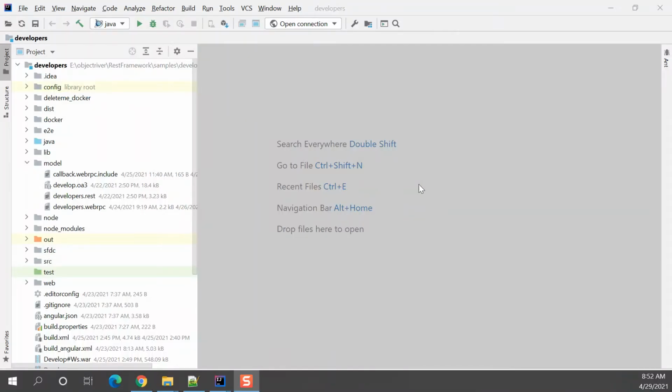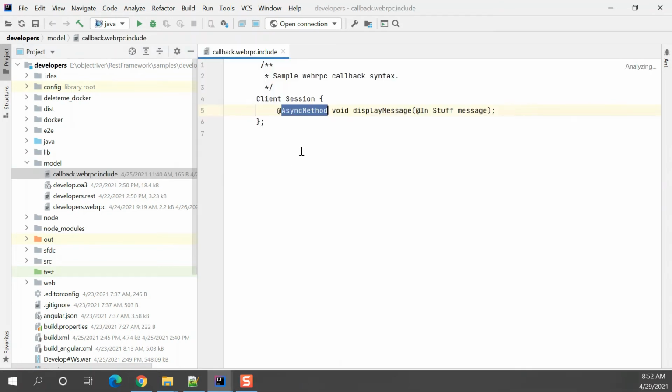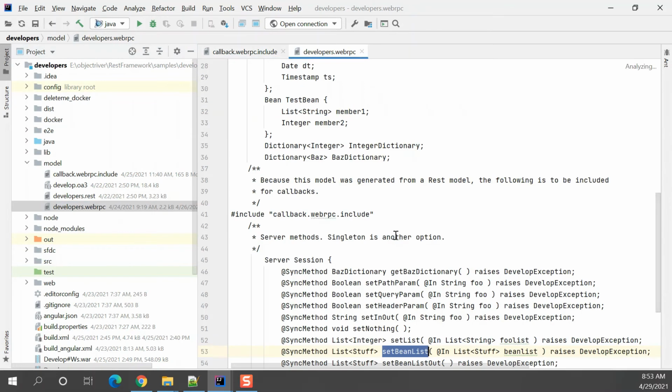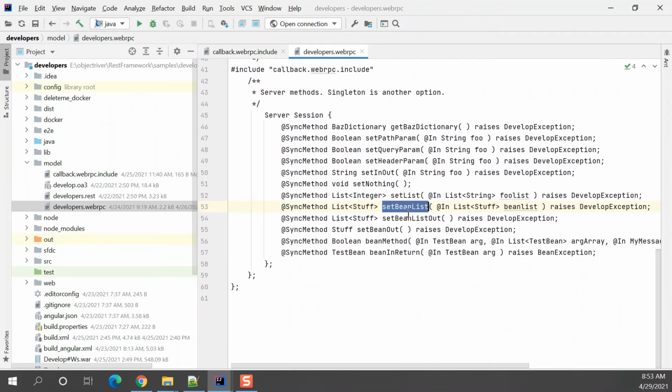Okay, so now we're going to create a Node TypeScript WebSocket server. I'm in IntelliJ because I'm going to use Ant to create a Docker server and other such things, but you can generate this from WebStorm also. In our model, we had a callback, and we modified it to send a bean back. We're going to take this set bean list method and do a callback from it.